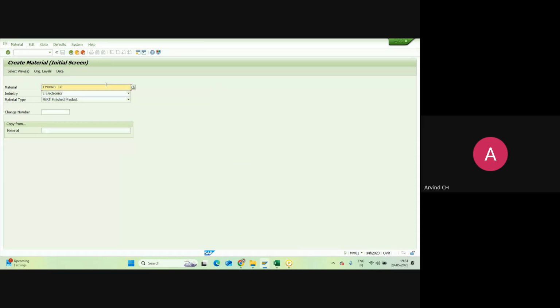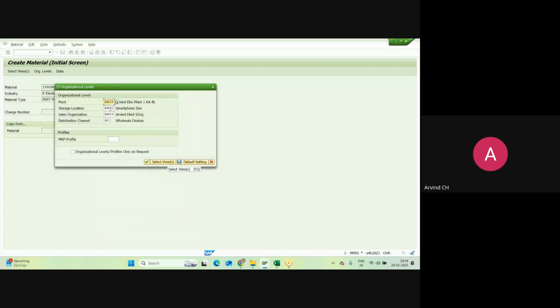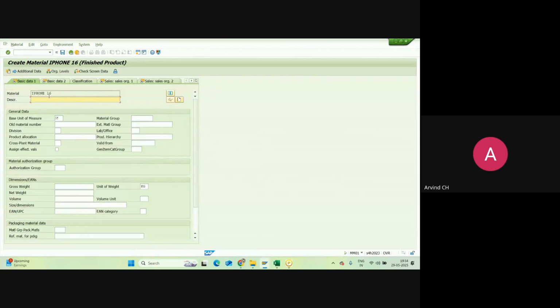Let me go back. Again press enter. Selection views, default settings. Again press enter. See, AH00 is automatically saved. So you have to make it the default setting. Then it is not required to enter again and again. You only have to check that it is correct, then you can click on continue. Now I am creating the iPhone 16 material code. Here the division is A0, that is iPhone products or smartphones. Gross weight, again I am taking 200 grams.